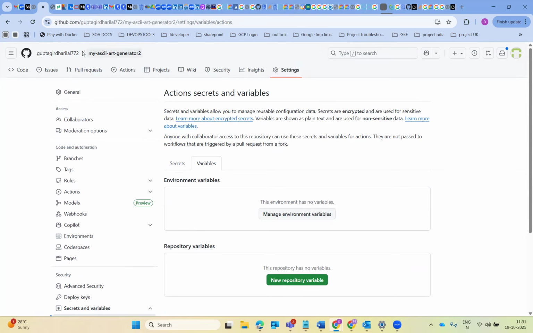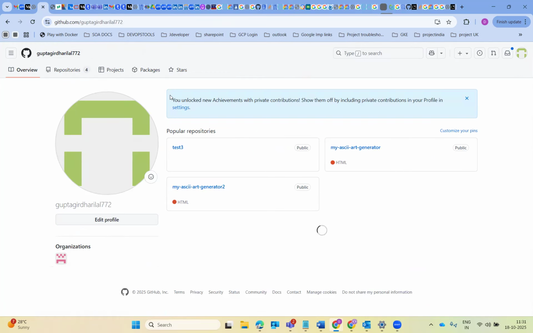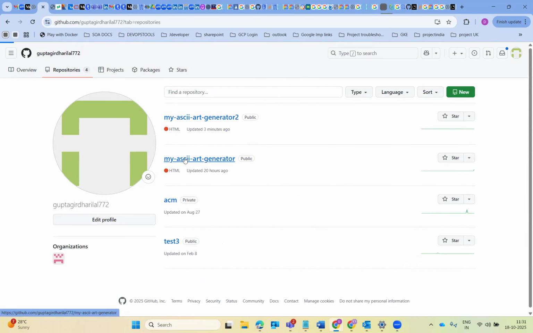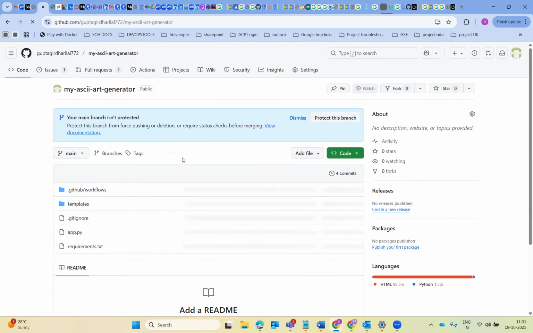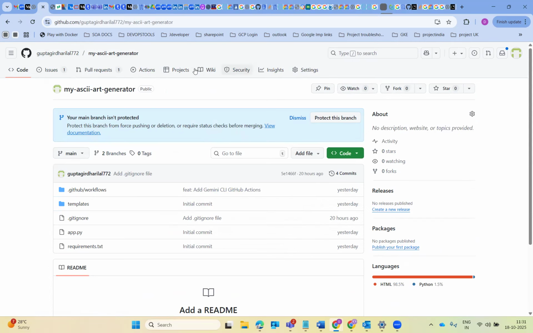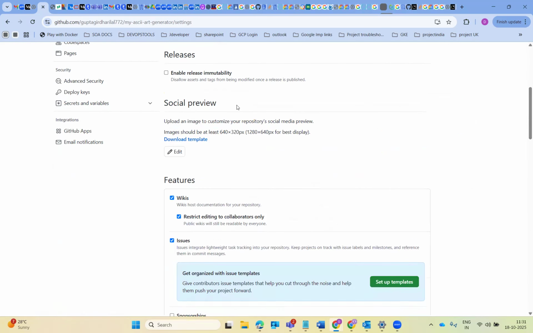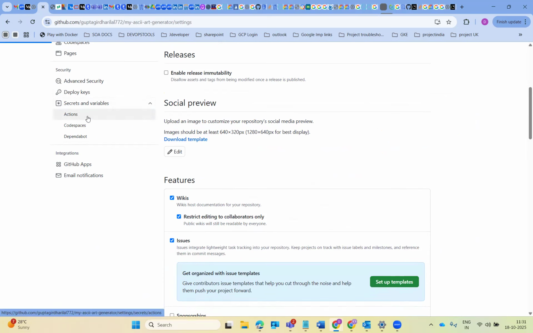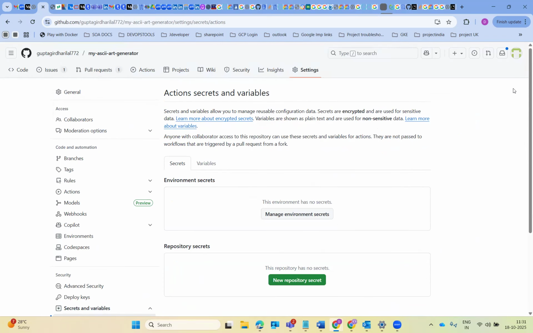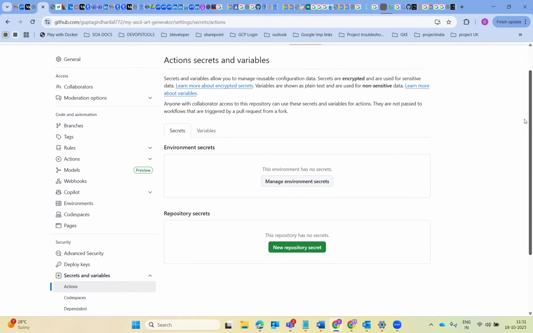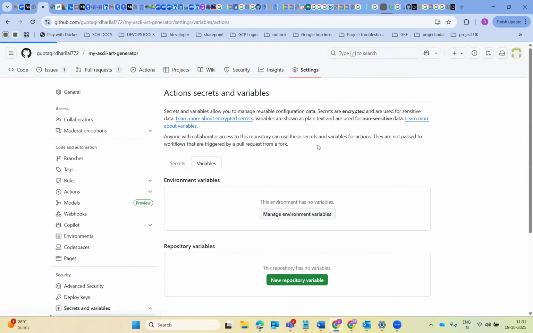One second, let me check again. Go to my repositories, and in that first repository, let me go to settings. And after that, actions. Yes, we have a secret available. Let me check on the variable part. Yes, the key we already have.